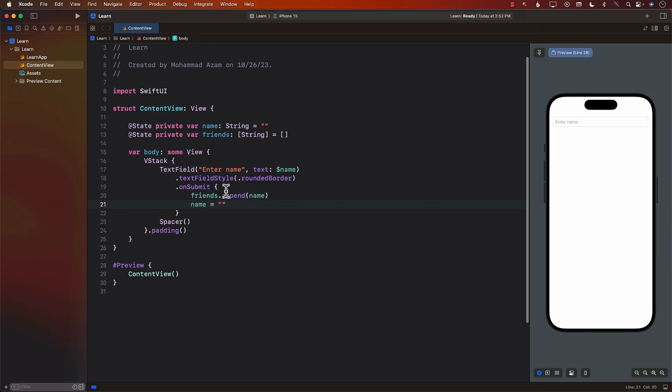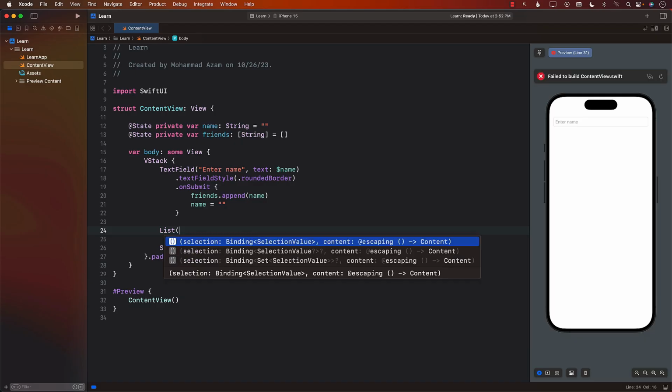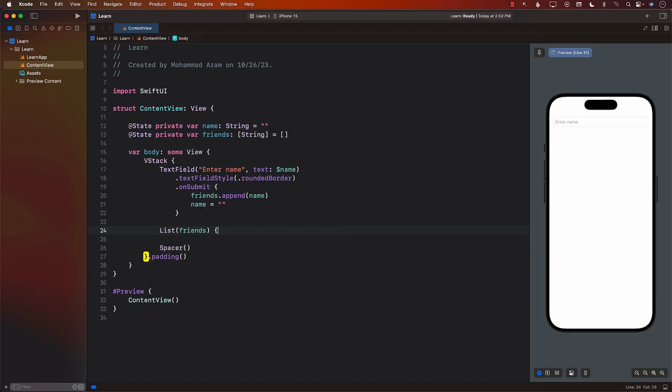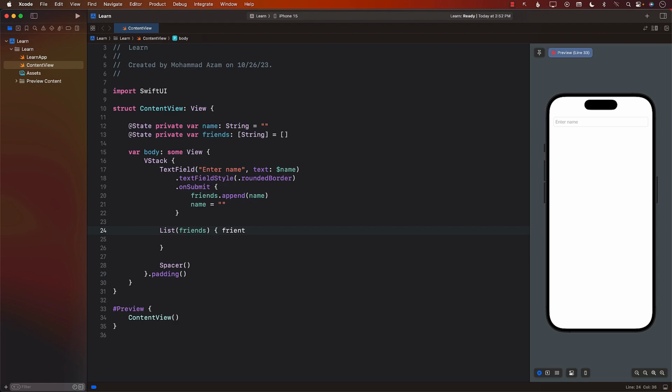The final thing that we want to do is display the items of this array. So I'm going to use a List over here, and pass in the friends. I'll get access to the friend. Now keep in mind that the friends array contains a list of strings, so friend is just a particular string.